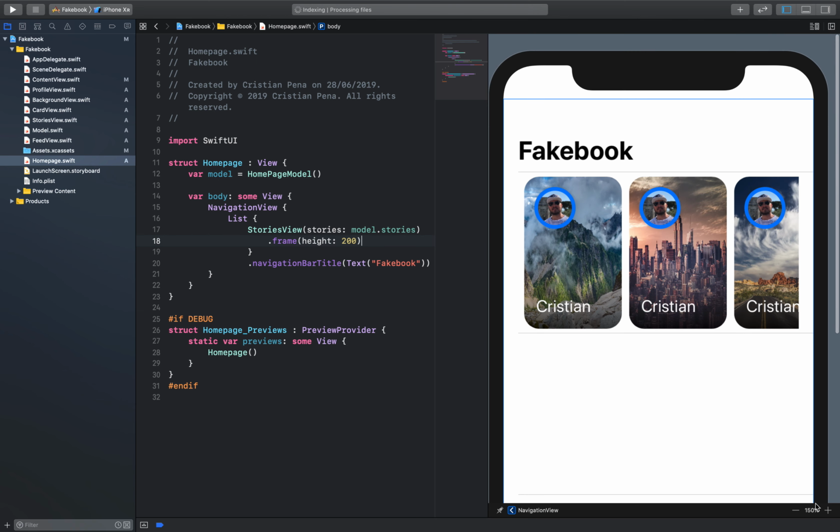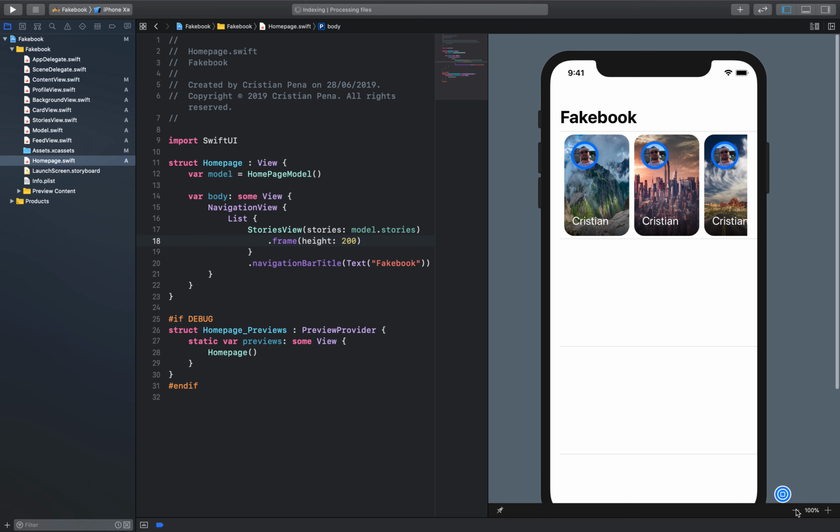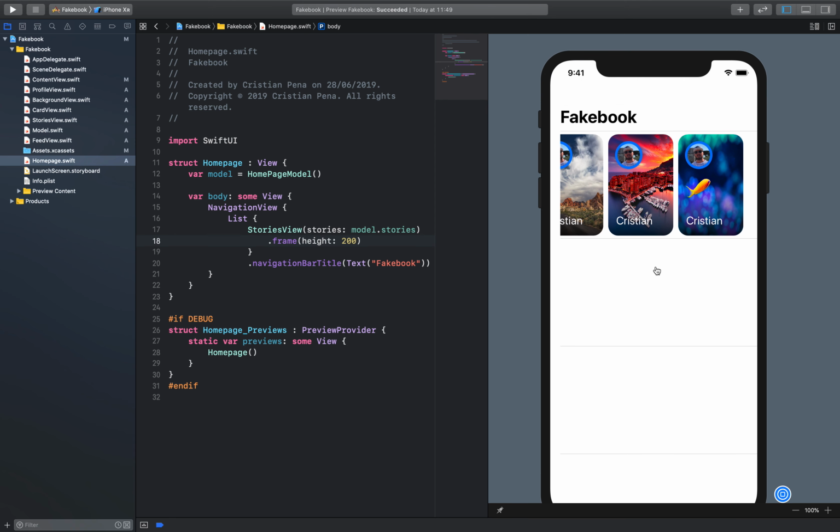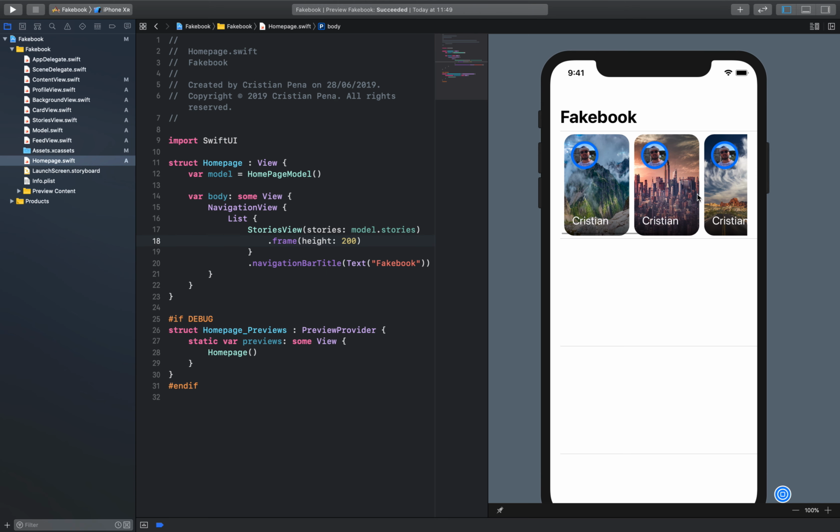If we press play, like we did before, let me zoom out a little bit. You'll see that we have the horizontal scroll view, and this is also a vertical scroll view. So this used to be a table view with a collection view within a table cell. Now it's become really simple to do.